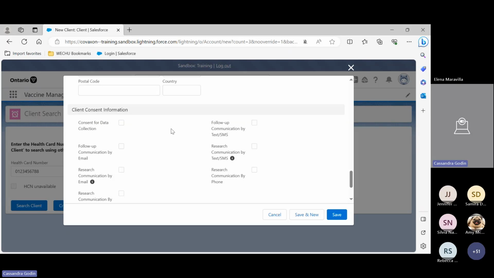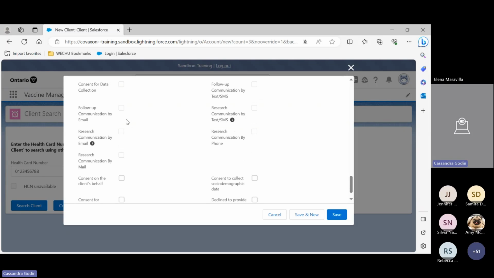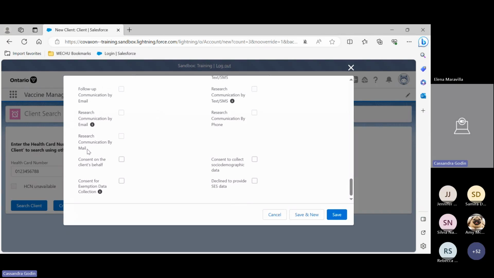And the second most important thing down here that we need to check off is the follow-up communication by email. So this has to be checked off in order for them to receive the link to access their QR code. If for some reason this wasn't checked off or they didn't consent for follow-up communication by email, they can still access their QR code on the ministry website just by searching Enhanced Vaccine Certificate on Google as well.